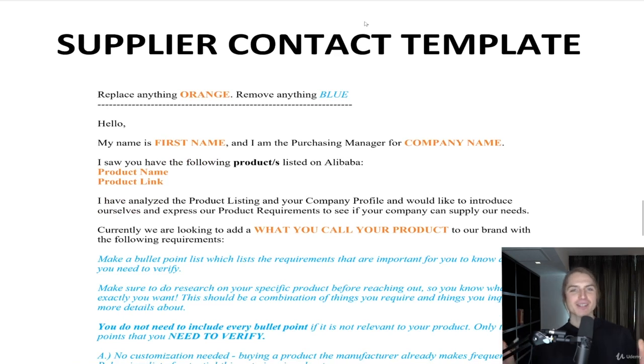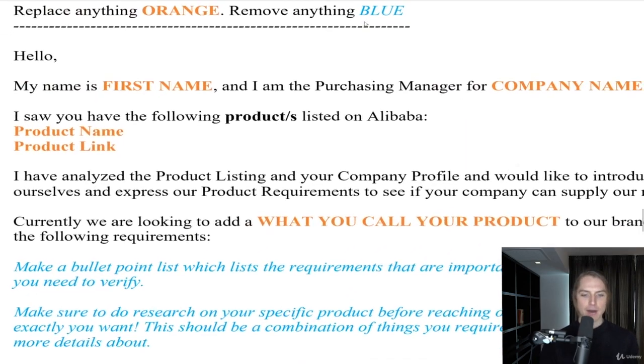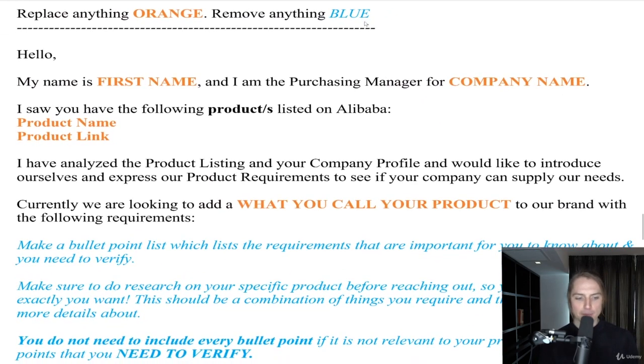All right, you guys, so this is going to be the supplier template that we've made. This is going to be changing over time, but it's linked down below. I just want to highlight some important parts that we've already talked about before that are important when talking to a supplier, but just go over this and the general concepts of why we're doing this and kind of how it looks. So basically, you're going to replace anything in orange.